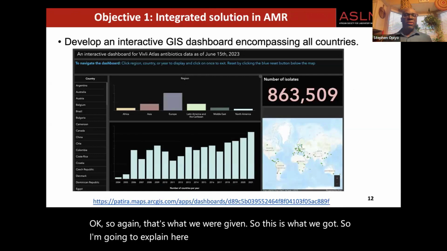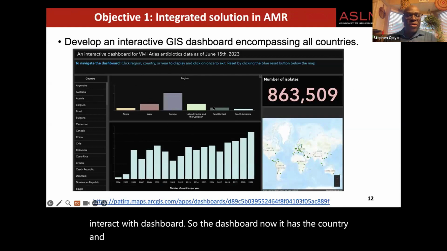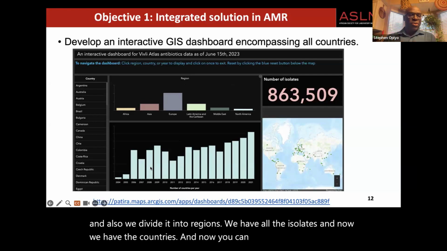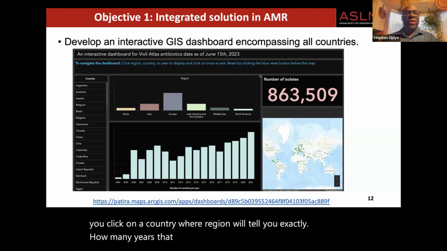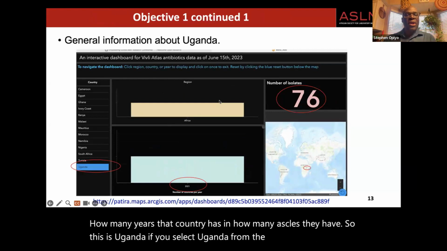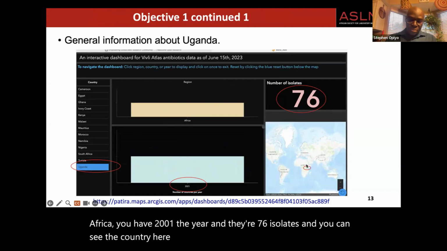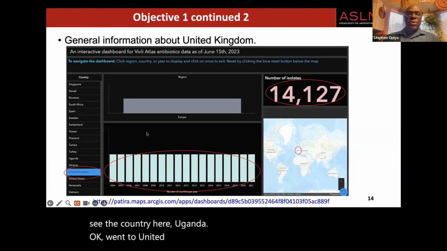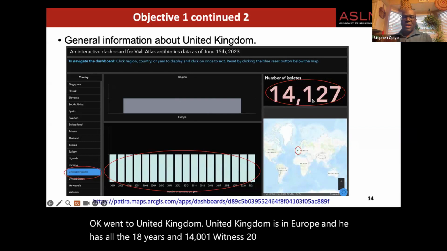From the 863,000 rows, we developed an interactive dashboard. The dashboard has the country, and we also divided it into regions. We have all the isolates and the countries. You can go to this dashboard and click on a country or a region, and it will tell you exactly how many years that country has and how many isolates they have. If you select Uganda, which is from Africa, you have the year 2021 and 76 isolates. Then the United Kingdom, which is in Europe, has all 18 years and 14,127 isolates out of the 800,000.